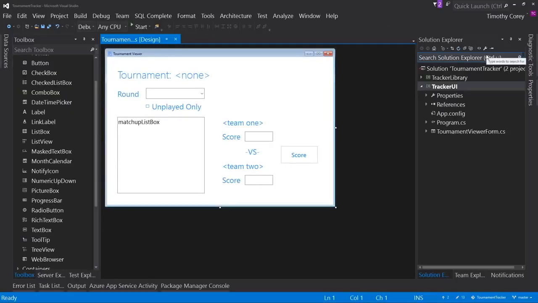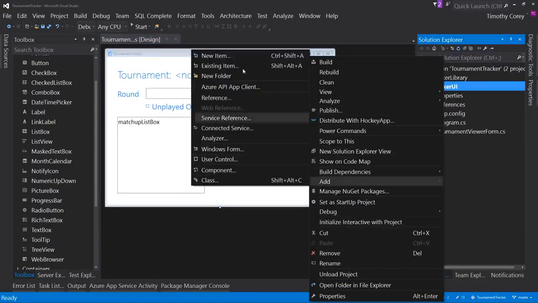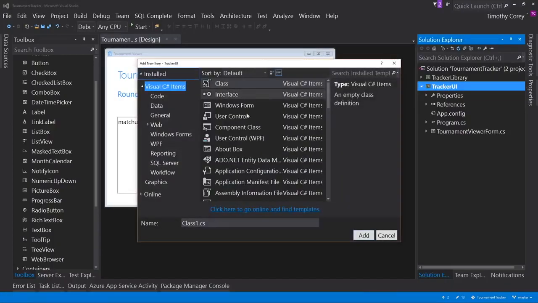So that's form 1. Let's move on to form number 2. This should go a bit quicker as we continue to move and as we go over things you've already covered, so I won't have to explain them. So we're going to add a new form. We're going to call it the Create Tournament form.